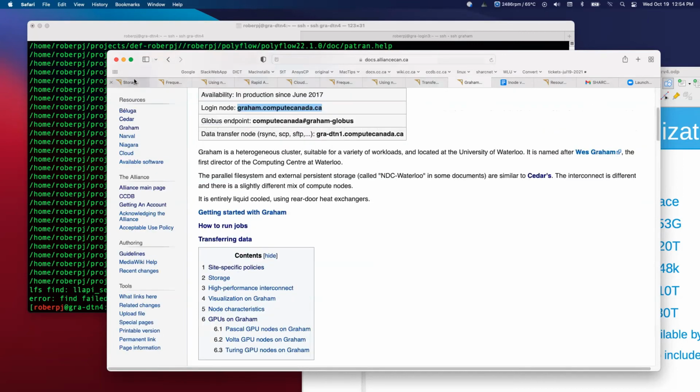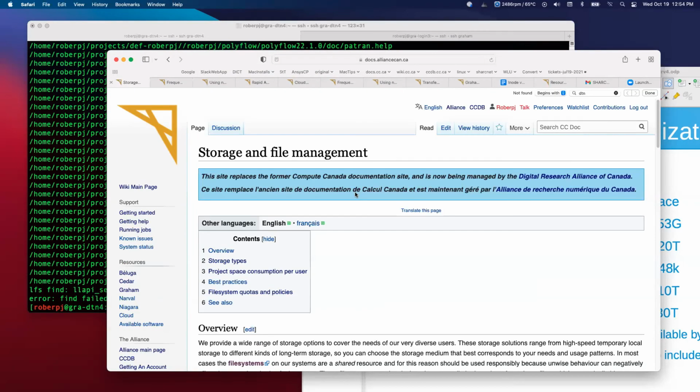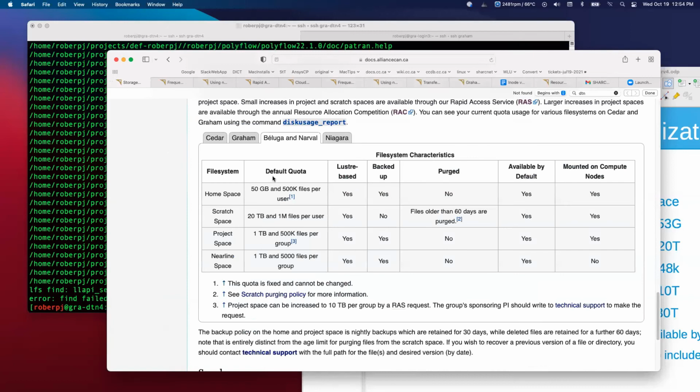If you go back to the wiki page, just while I'm thinking about it, where it talks about the quotas for the different file systems, I've created a summary of these first two columns on my wiki page, but this one shows that they're cluster specific. See these tabs?